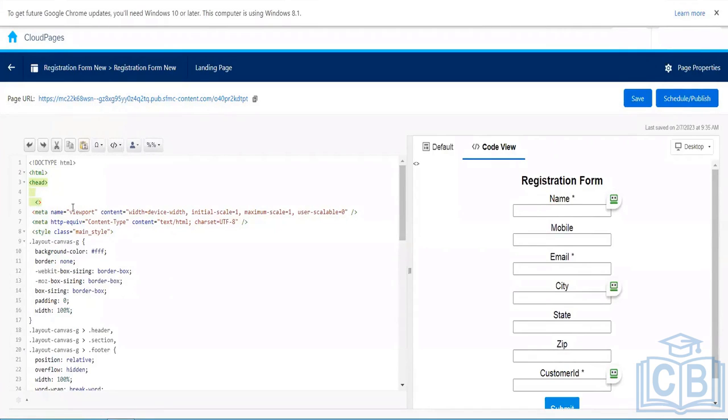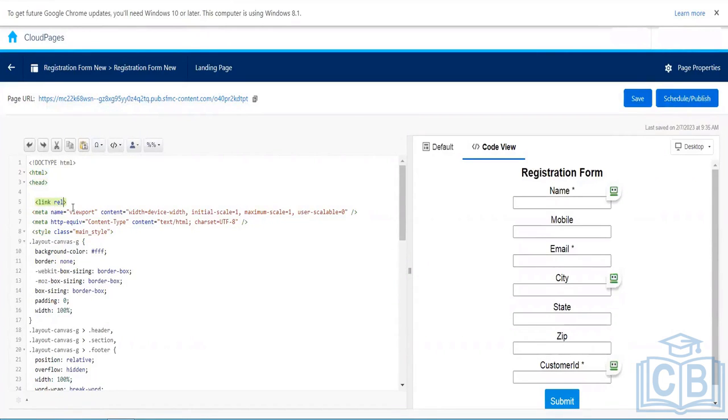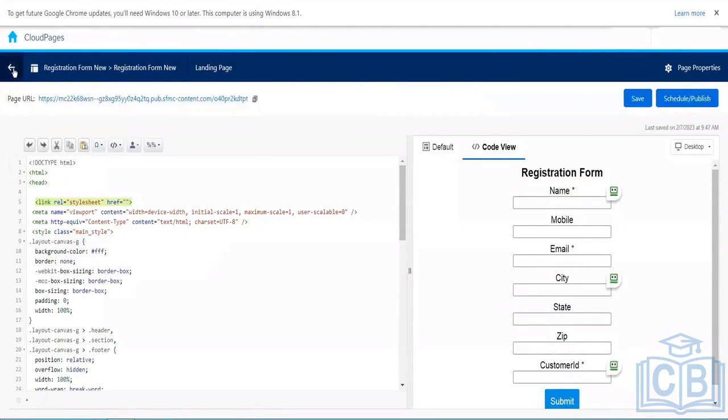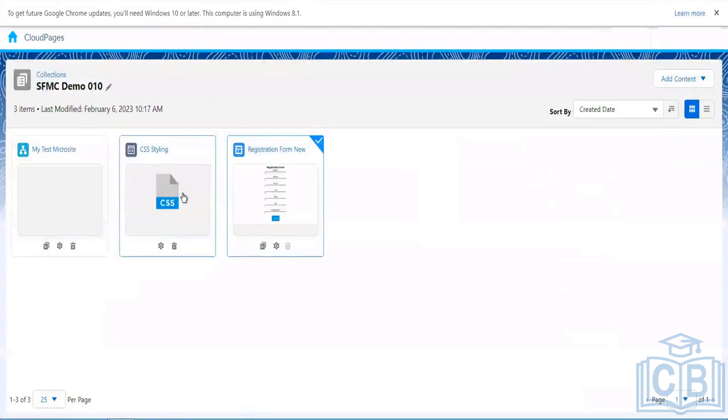That is a link tag that you can use, and then you can just write the rel equals to stylesheet and then href equals to. Here you can give the URL. Let me just save this first. This is how we normally reference this file.